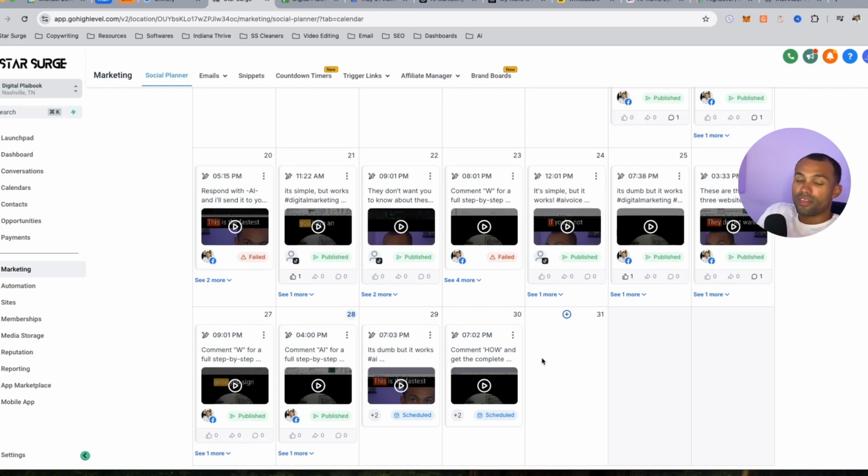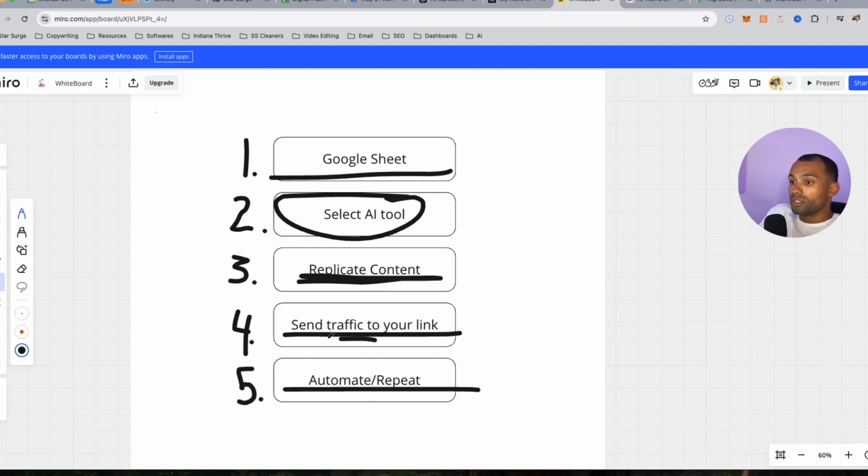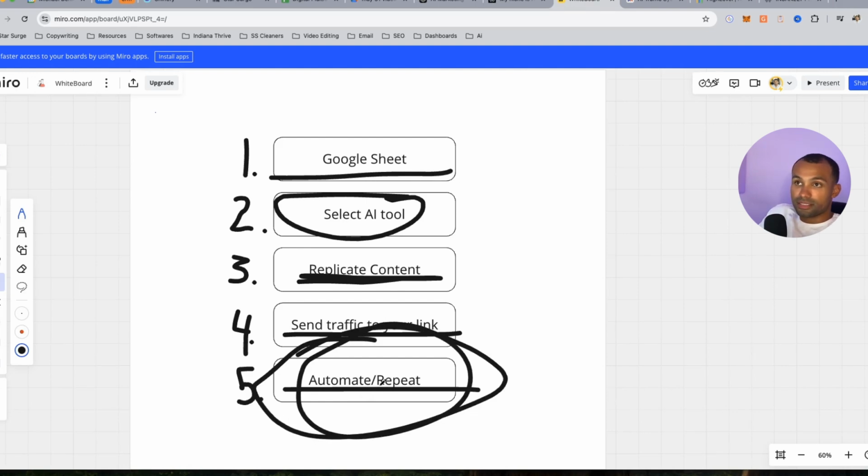And that is just the name of the game. You got to pick a path, don't miss, and consistently do the boring stuff over and over again. So upload all this, it goes out on social media, and you start getting engagement, and then you automate and repeat, which is the last step.